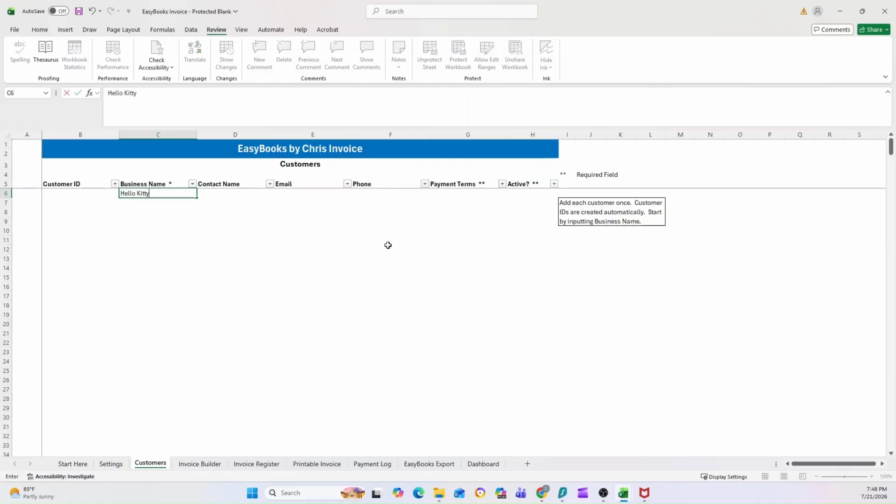We'll call it Hello Kitty. And you can see this populates over here. I've got a little warning box over here to start with the business name. Contact name, we'll just continue with Hello Kitty.